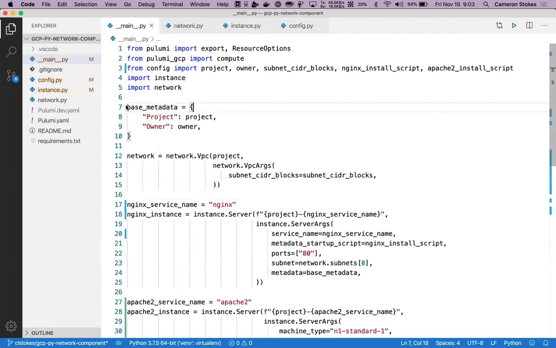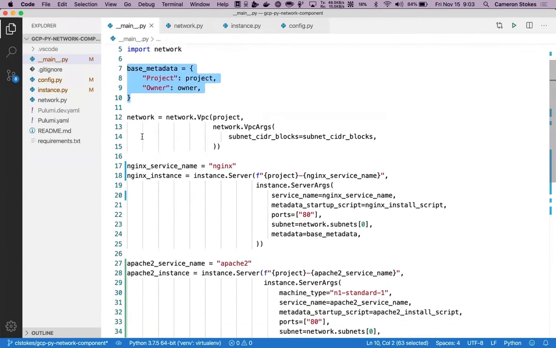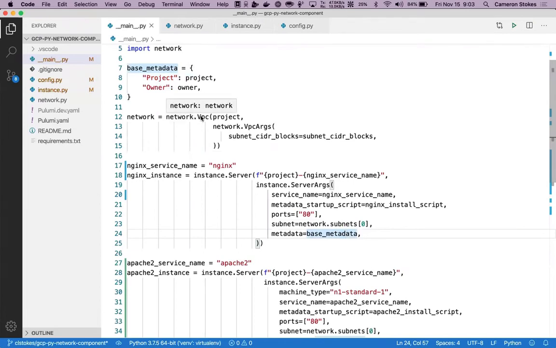So again, this is my main Python file for my Pulumi application. I define some metadata at the top here that I will reuse across my other resources. Then I'm creating my VPC for Google, and I will show what this class looks like in a second.